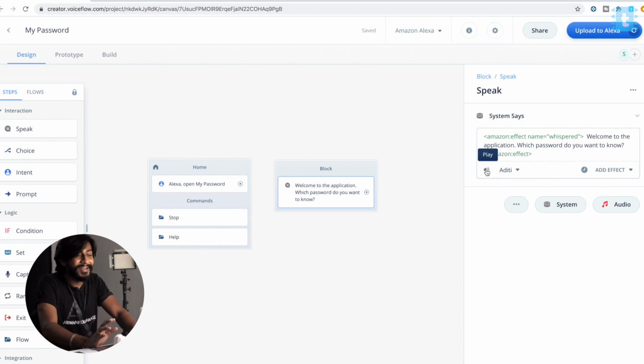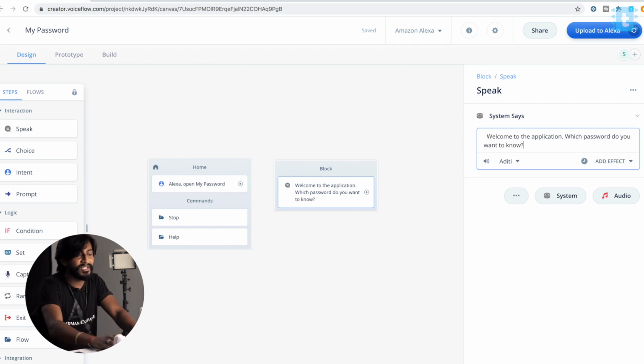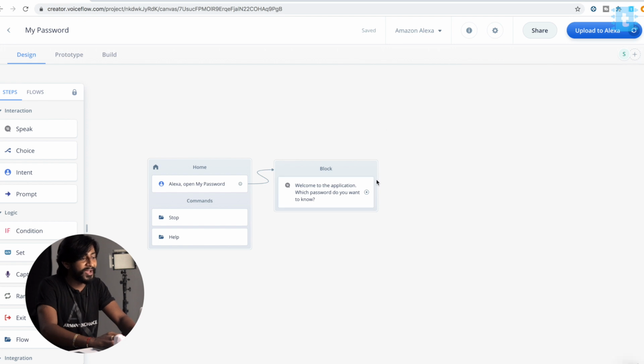So you heard, we can have so many effects that are provided in the Voiceflow website. Right now I'll remove this effect and keep it as simple as possible. So as soon as we open the password, we want Alexa to speak this. For that we have to connect this dot or this block with this. So now we have connected this block. So as soon as we say open password, Alexa will say this sentence in response.